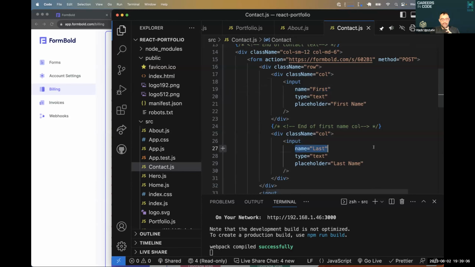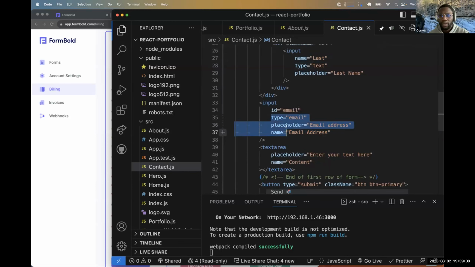So first, last, okay, email, and content. Otherwise, it's getting the form submission, but I don't know what any of these inputs are, so I can't really pass them on. And after you put the names on all four of them, if you resubmit the form, it should have the content in the email. Cool.